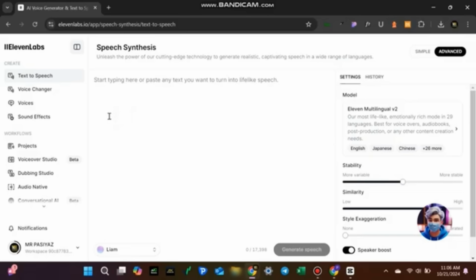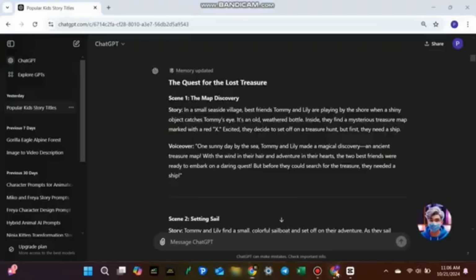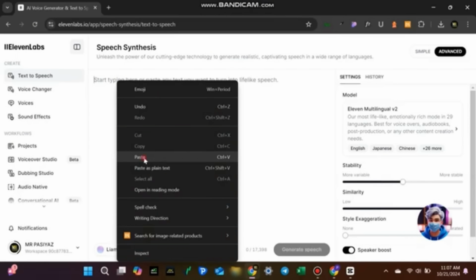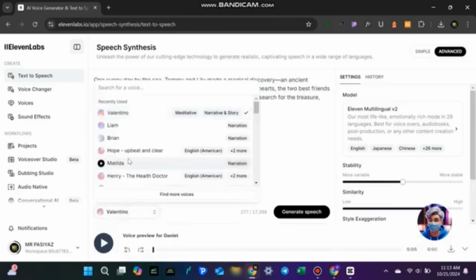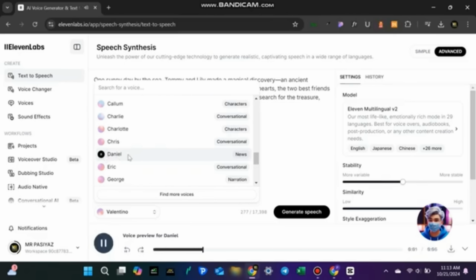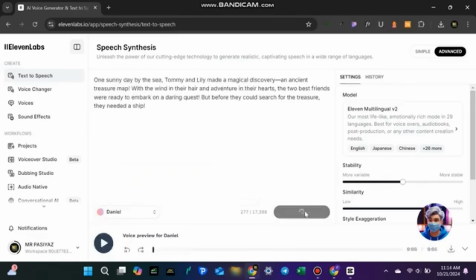For the voiceover, we'll use the 11 Labs text-to-speech tool, which makes it super simple. Here's how. Head to 11 Labs, click on the text-to-speech option, and then copy the voiceover script we created with ChatGPT. Paste it into 11 Labs and choose a voice from the drop-down menu that fits your story. Once everything looks good, hit Generate, and if you're happy with the result, download the voiceover file.